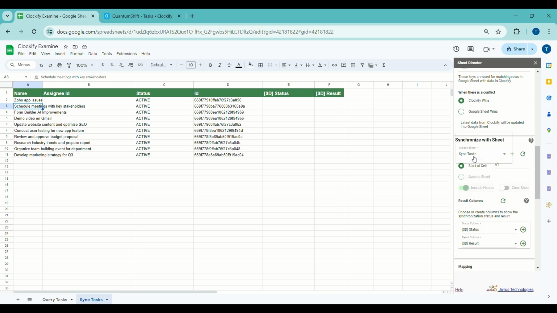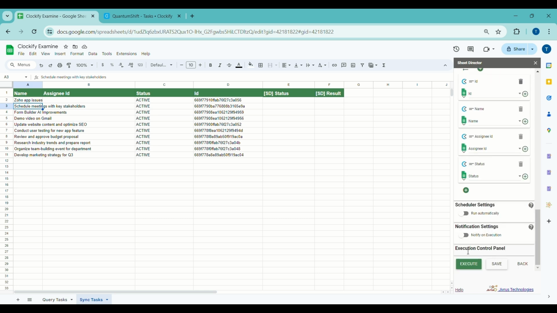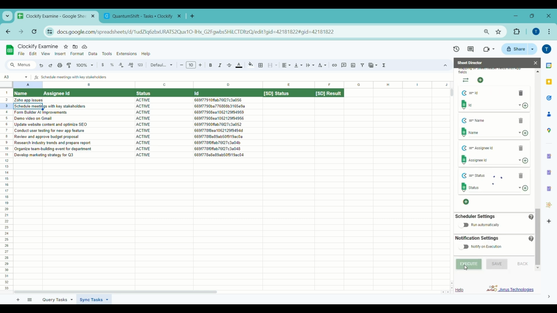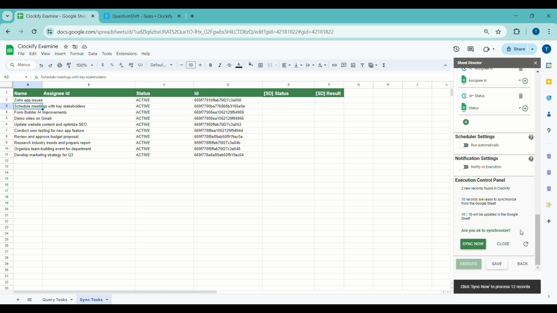Regarding the synchronization sheet, I will keep the same Sync Tasks Sheet tab, and by default, it will begin from cell A1. After configuring the settings, let us execute by clicking on the Execute button. After executing, the execution control panel will appear and show all the information regarding the update. If the selected sheet is empty, the Sheet Director will get data. I will again click on the Sync Now button to continue the synchronization.